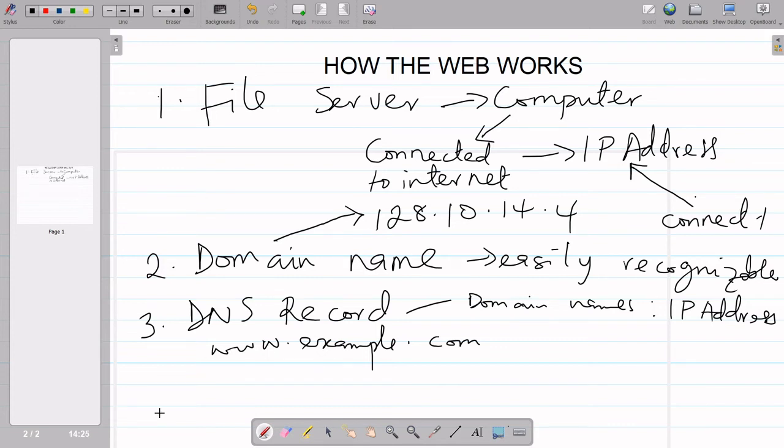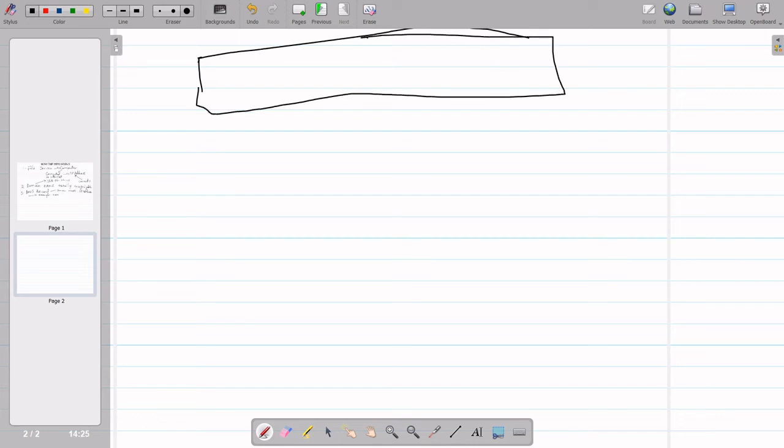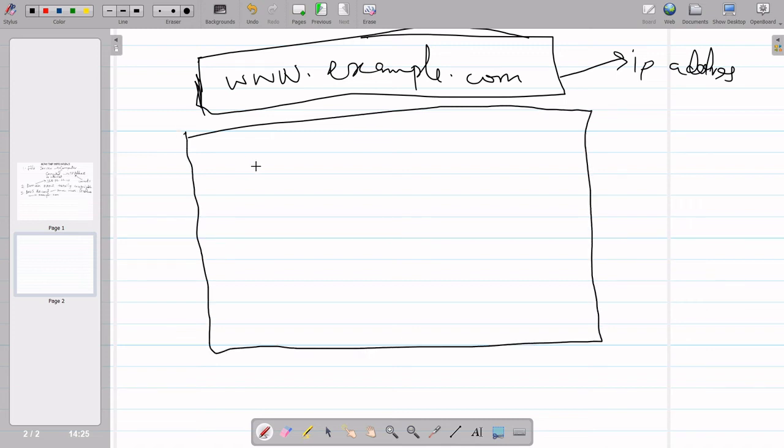Let's move to the next part, which is the browser. So basically what your browser does is, when you type, let's say, www.example.com in your address bar, your browser would search DNS records and map the correct IP address for example.com, search for the files on port 80, and then display those files on your browser page.